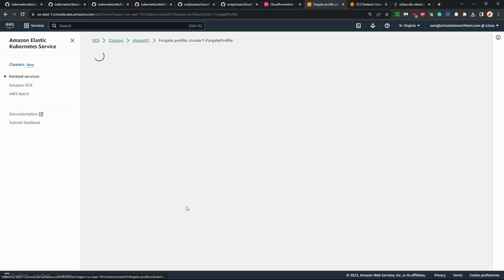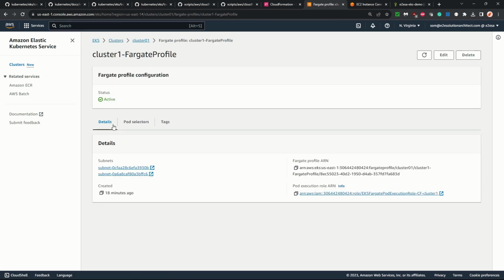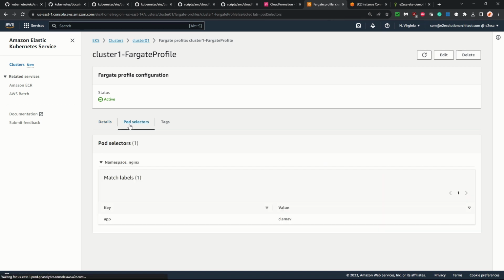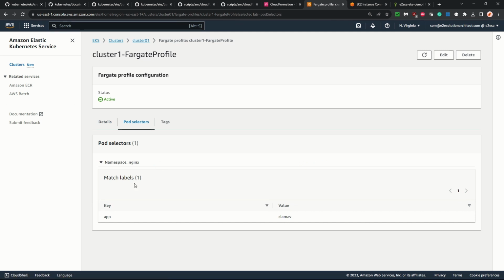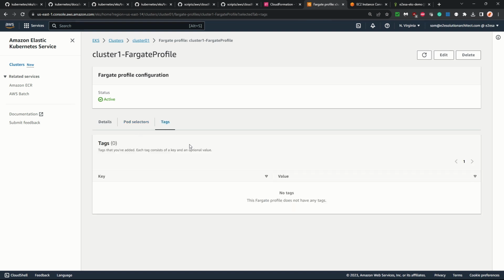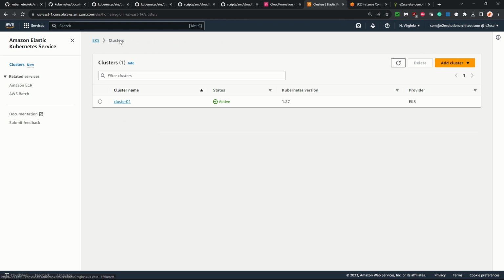So if I click on the Fargate profile, it will show the subnets. Basically, as I said, these are the private subnets. Okay, and the pod selector. Okay, it is the key-value pair, the namespace. So as I said, the namespace name of the Fargate profile should match the pod deployment. Okay, and there is a tag. It is optional, you can give it or not. Okay, but good practice is to add the tags over here. So we have our cluster created and our cluster name is cluster 01.